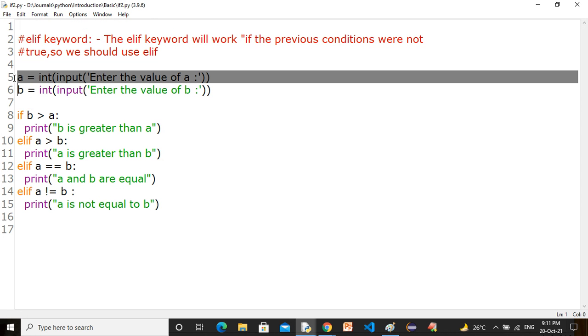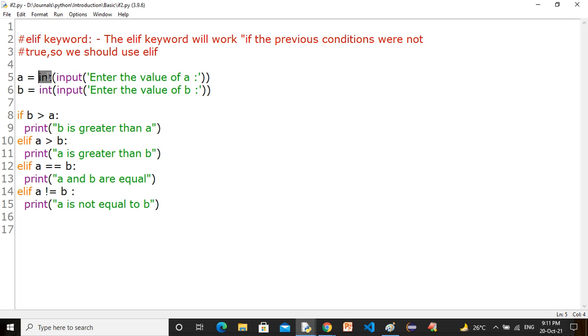So you can see at line number 5, I'm just accepting an integer value from the keyboard, from the user. Why an integer value? Because I have written this int function. Similarly here also I'm taking one integer value from the user. The first integer value we are going to store in a, the second value in b. Now we are checking if b is greater than a. If the value of b is greater, it will give you b is greater than a.